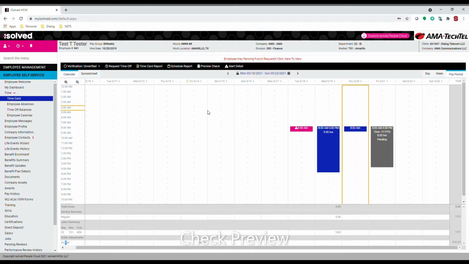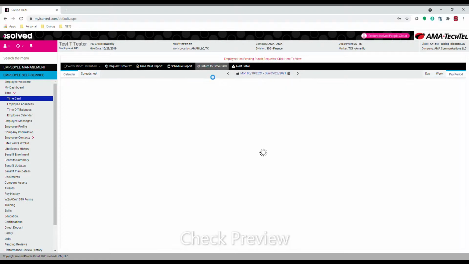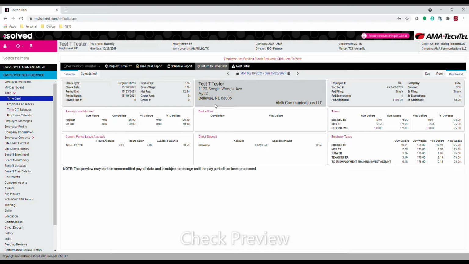All right, on-call pay. Now, next topic, just the last one here, is how to preview your check. This is just a nice little feature they have in iSolved. You can click on it, and anytime you have approved and recorded on your time card will show up here in the check view and give you a look and see, all right, what my net pay is going to be, what my direct deposit is going to be.